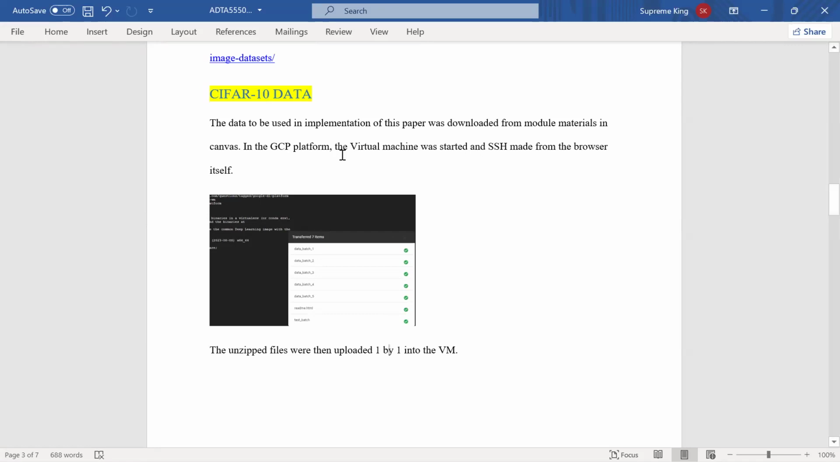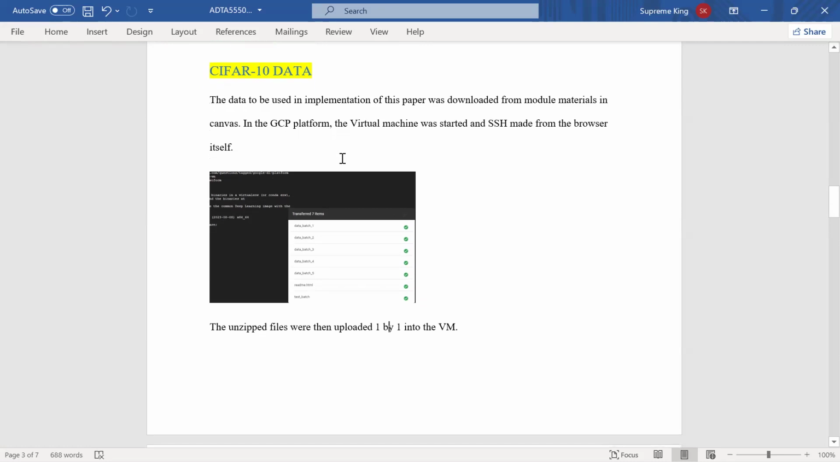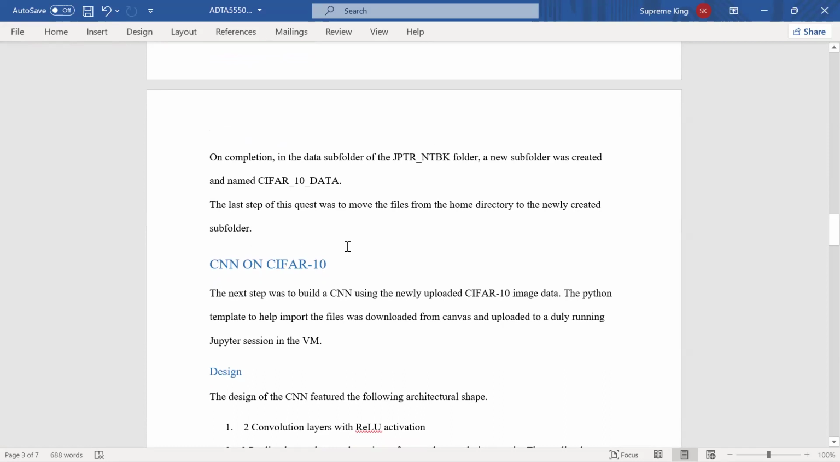Okay, so let's jump into the CNN on CIFAR 10.